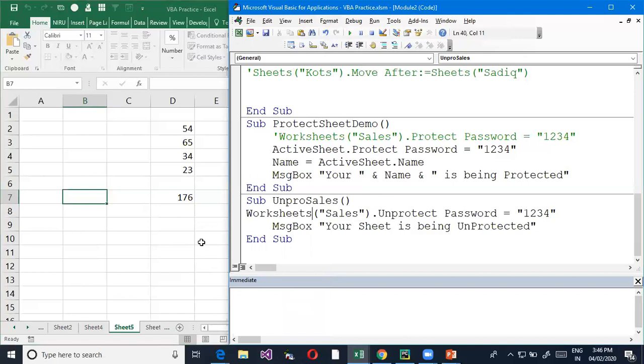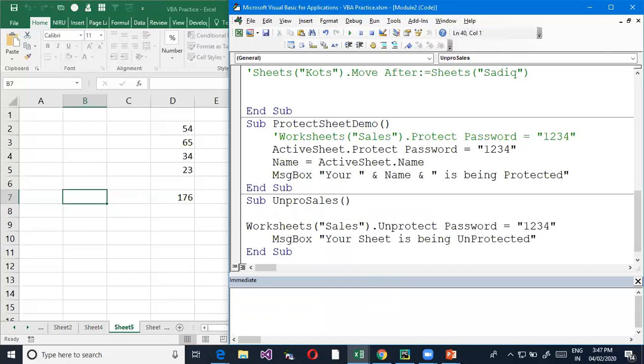Now, generally when I have given a password and I am asking the user to call this unprotect, if the same password is pre-coded over here, it doesn't make any sense. Now what I want is for this password to be taken from the user. So what will we do? We can use various procedures. One such thing is an input box. I'll just say password is equal to InputBox.